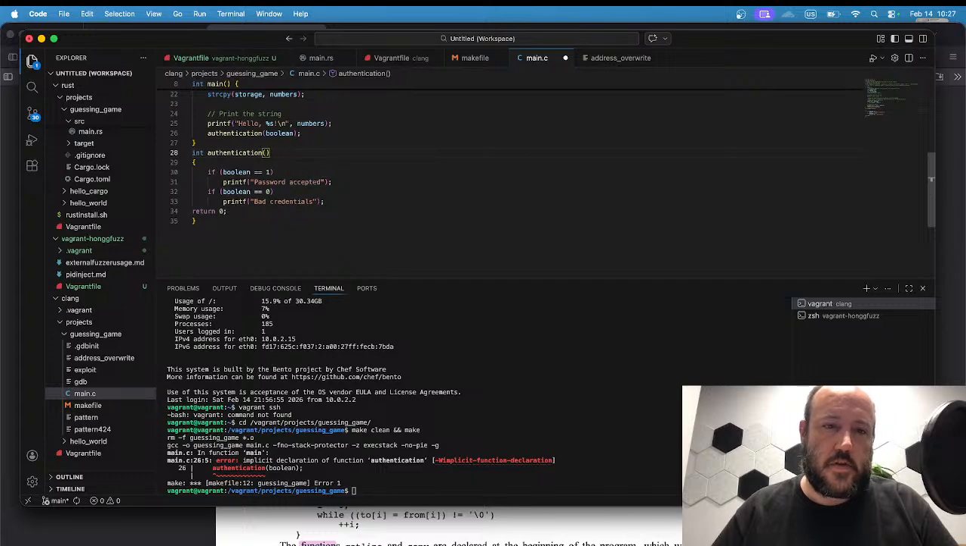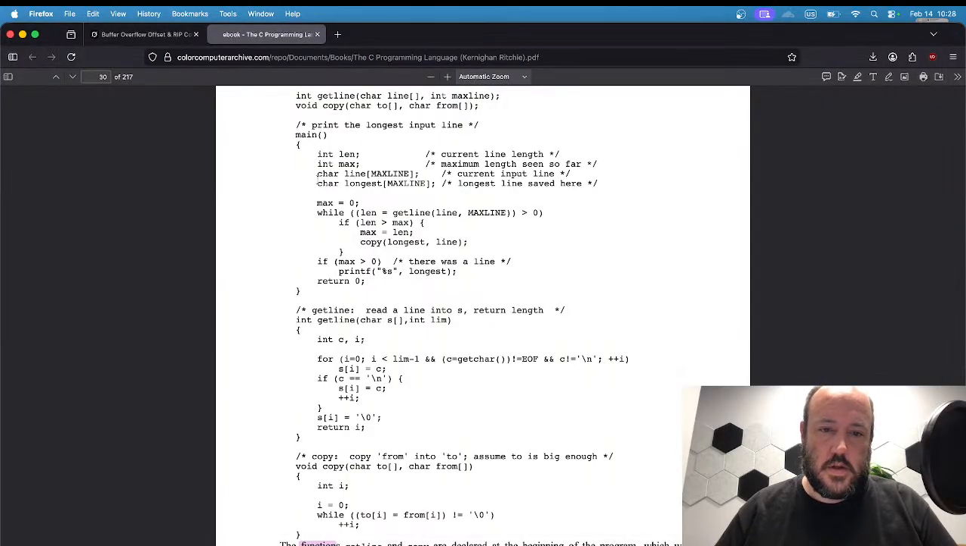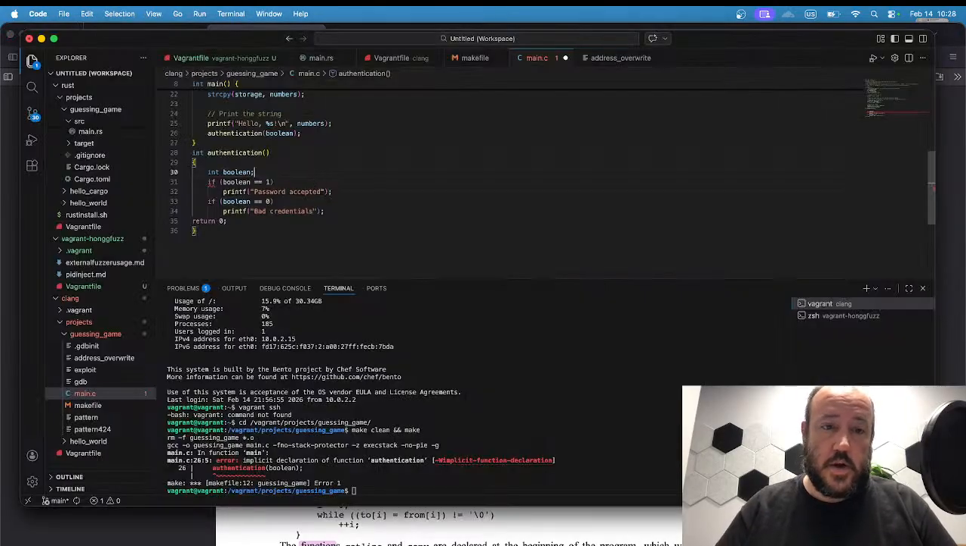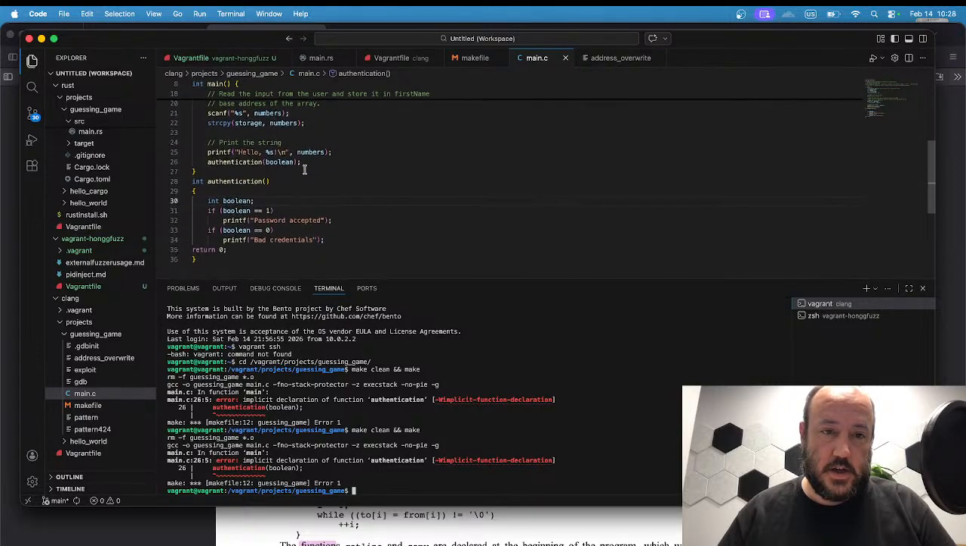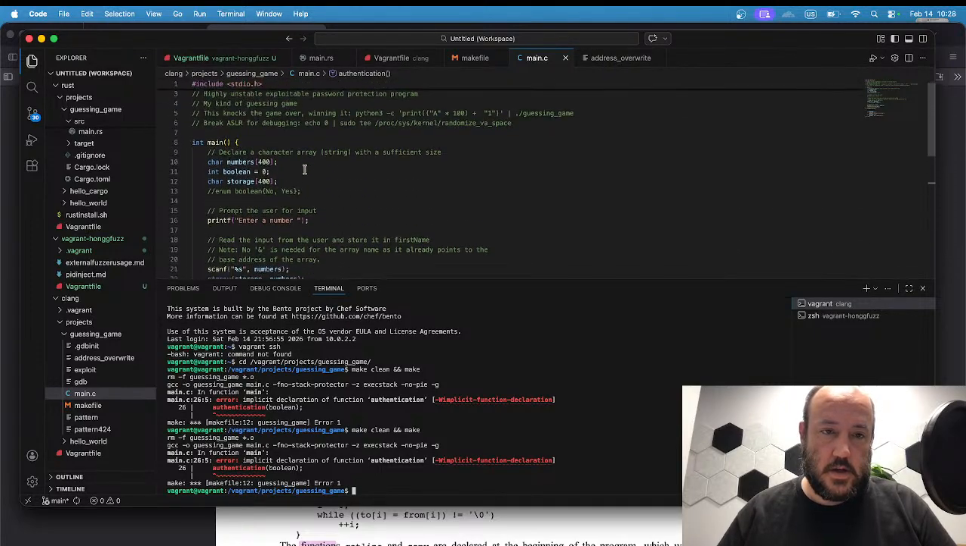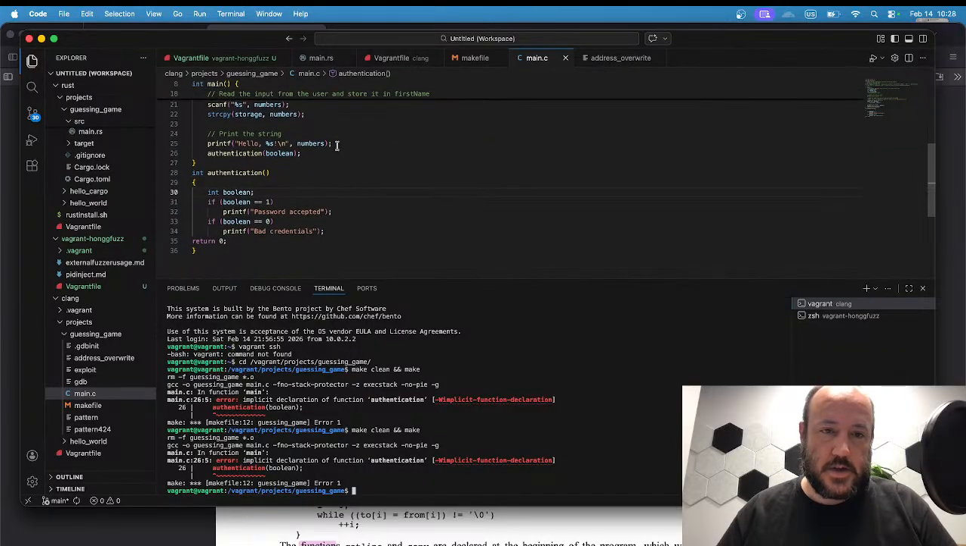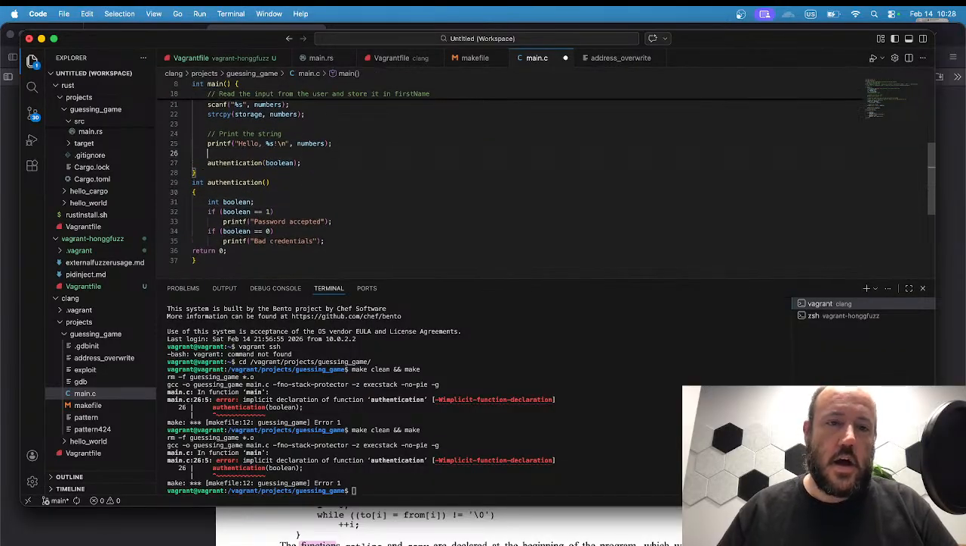I wonder if it looks better if we do this. Int boolean 0. No, int boolean. Let's try that. Implicit declaration of function authentication. Yeah, I declared it. I want you to call it.